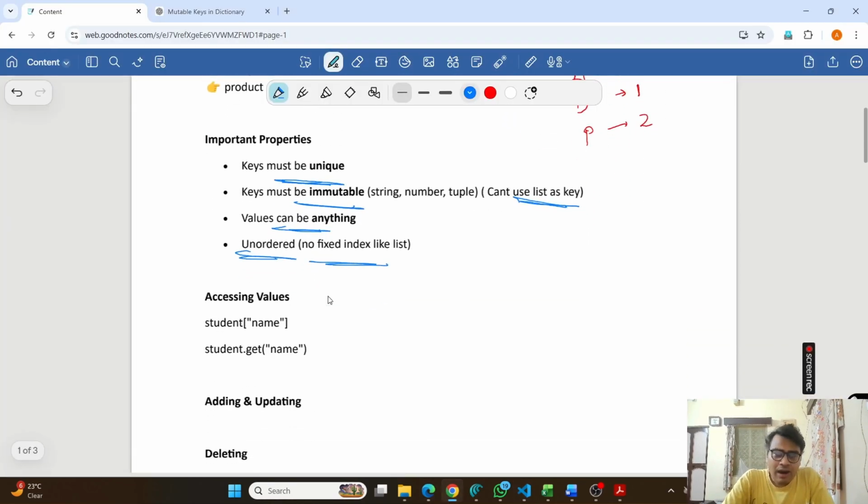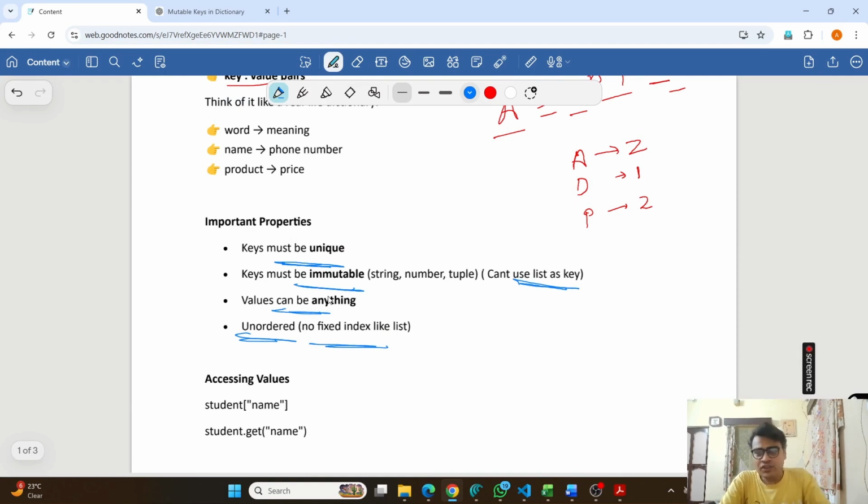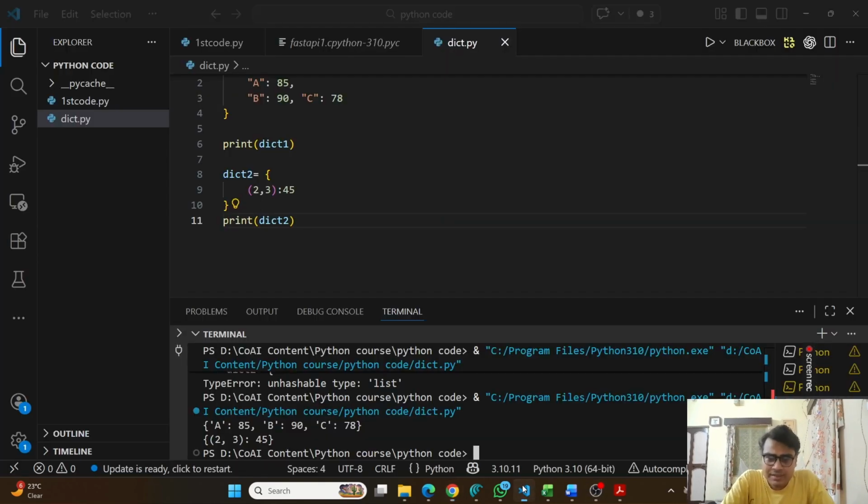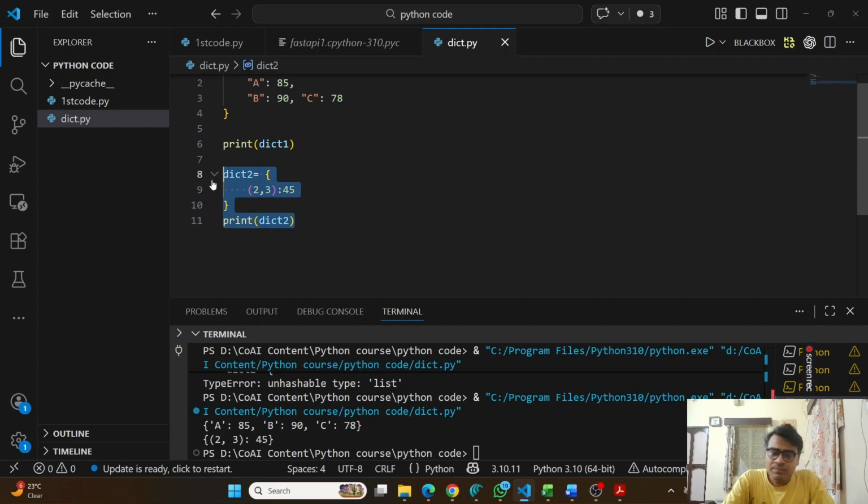Fine. Now, after this, there are a few operations which you must know in dictionaries. First, you need to know how to access or retrieve the keys. Sorry, how to retrieve the values for a particular key, suppose. So how to do it? Let us discuss. So let me remove it.